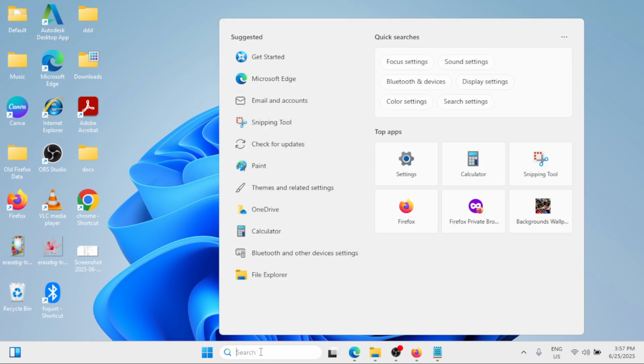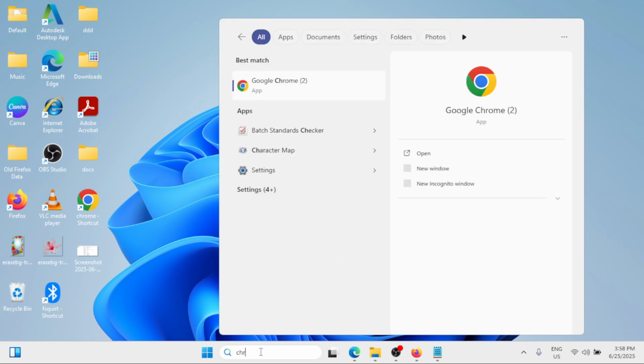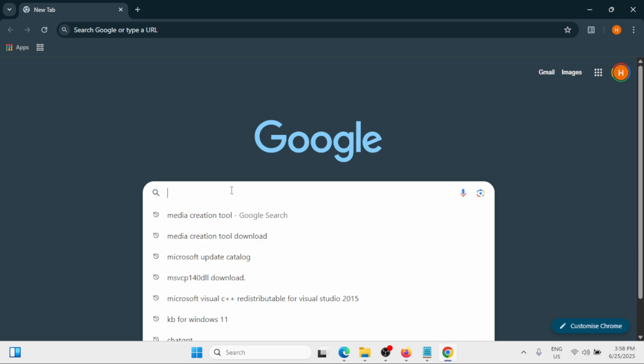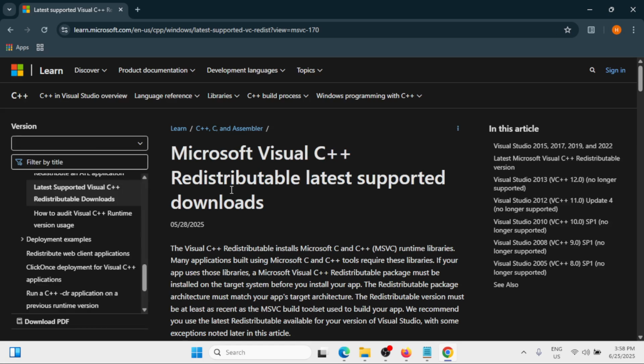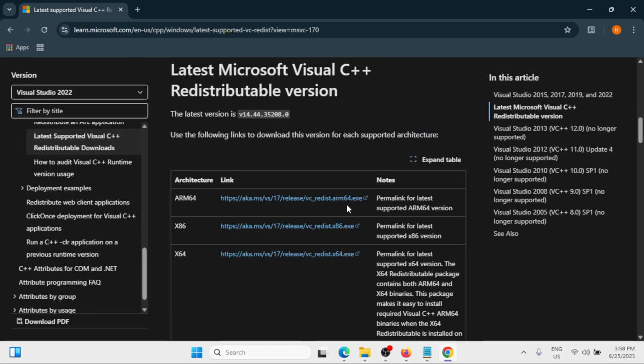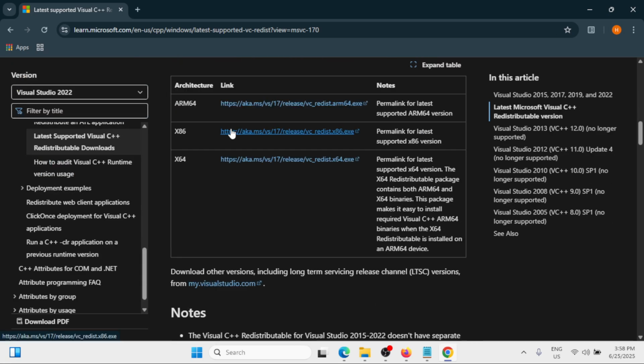So go to the Windows search bar and open a browser, let's say for example Chrome. Click on it under the best match. I'm going to share the link in the description section of this video so that you can go directly into it. Scroll down and you'll find the option for the link that you need to download.